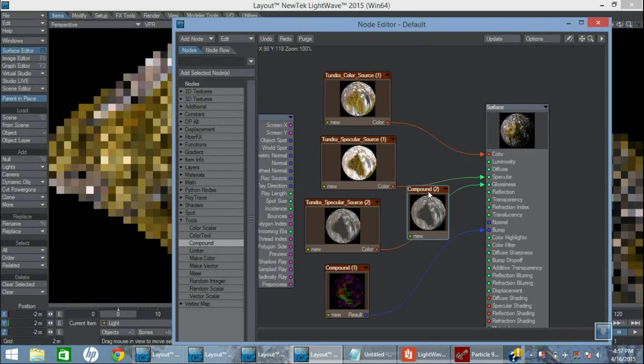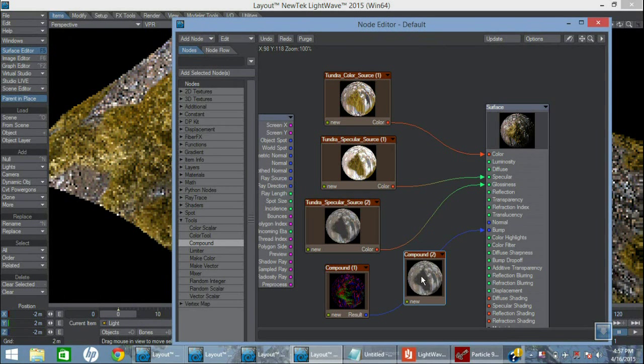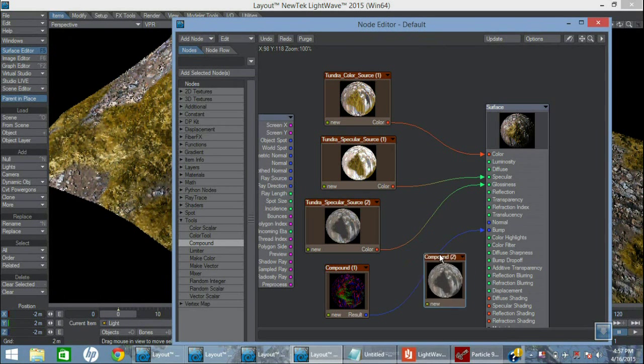Okay, I'll go back out here. Another strange thing, it looks like another bug, is that this compound node I added is rendering this texture over here. Maybe that's a bug as well, but we're not going to worry about that.